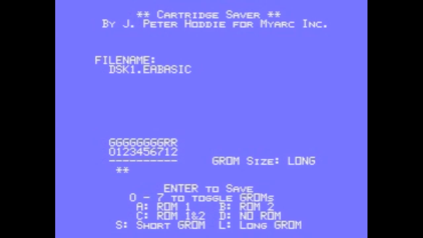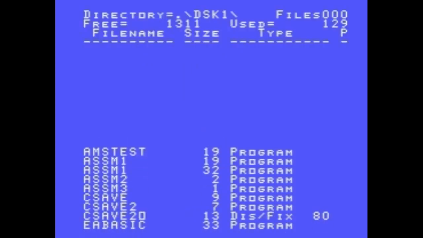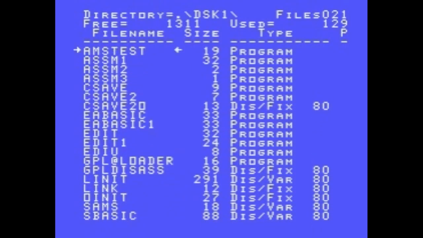So anyways, I've selected the basics 1 and 2 that I'm going to save. Saved it. Now I'm going to go back and show you the disk to see what's on it. And as you can see, it says it's got EA Basic and EA Basic 1. Those are the GROM files I created. You can do the same thing in this package, so I left you everything there.